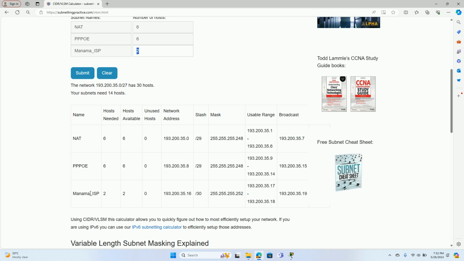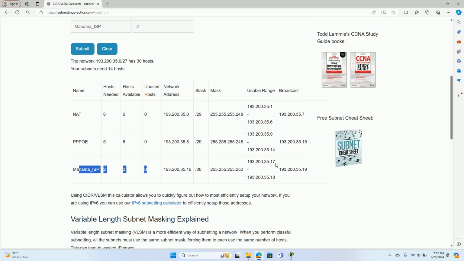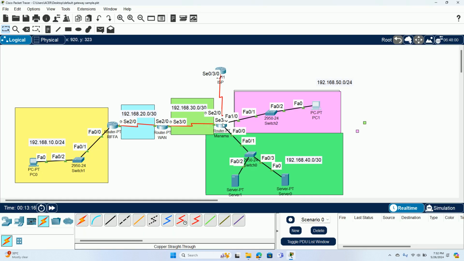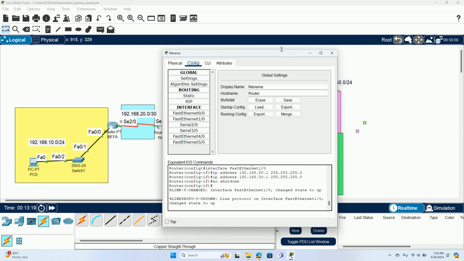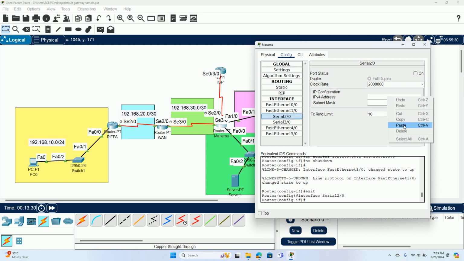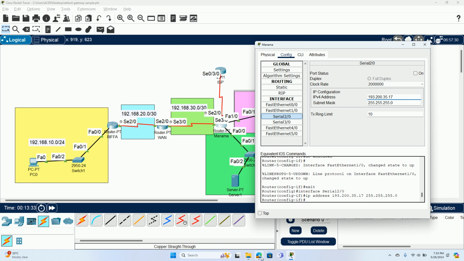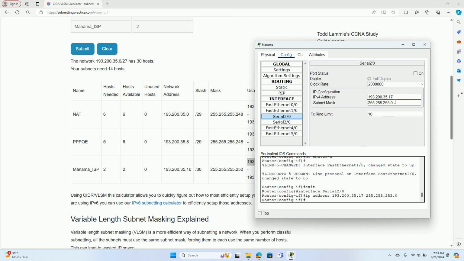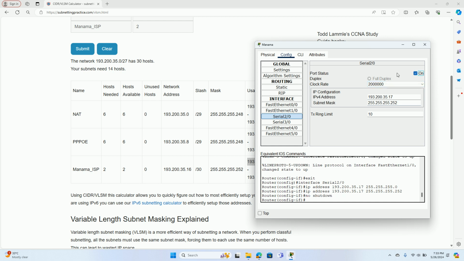So from this subnetting, let me start with Manama to ISP. Let me configure the IP address for the 2 routers. So I go to the Manama here. SE2/0 is the interface that connects Manama with the ISP. So I give the first IP address from the Manama ISP subnet. Then the subnet mask is 252.